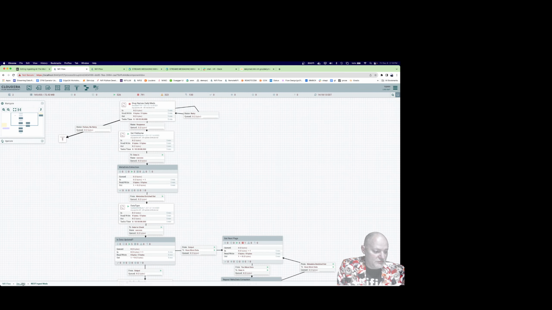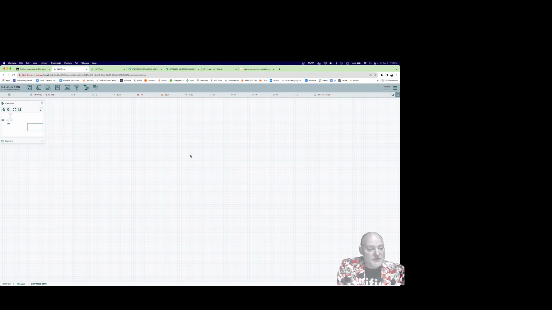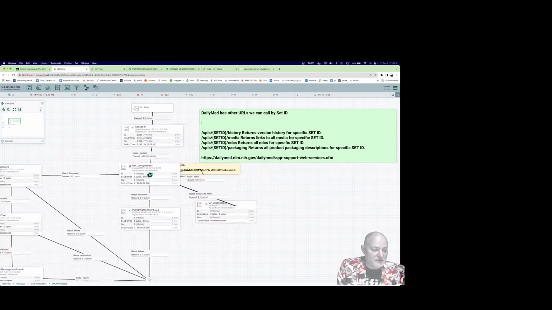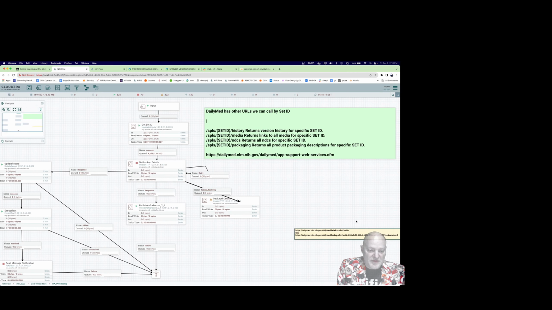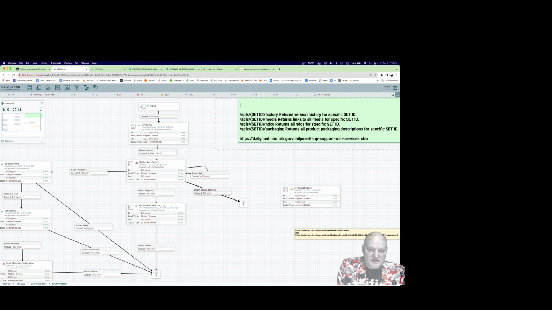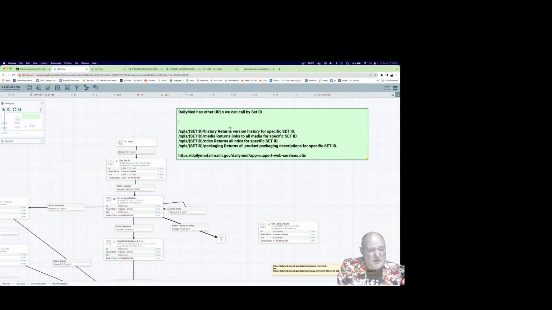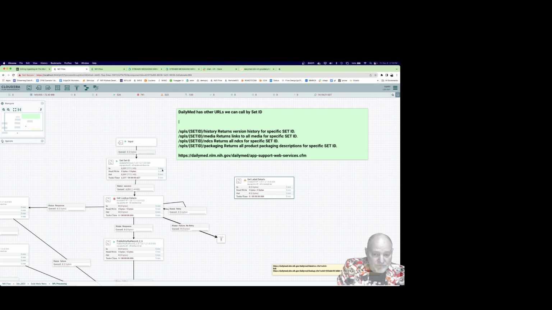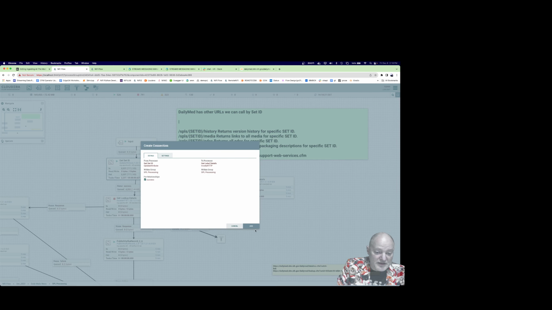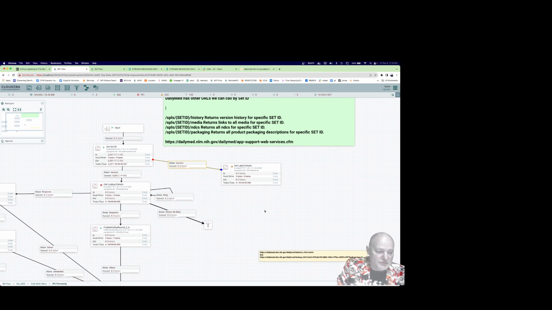So we got... no, wrong one. We got two different DailyMeds because there's different stuff you can do. Okay, so let's move that guy out of the way. And he's going to get that set ID too. But if you look, there's even more stuff we can call: history, media. Again, if you've got uses for those, might as well. Pretty fun to play with here. Wow, really fast stuff here.